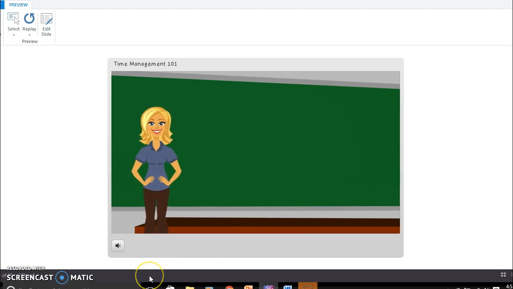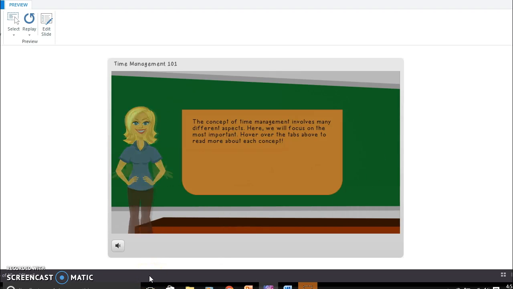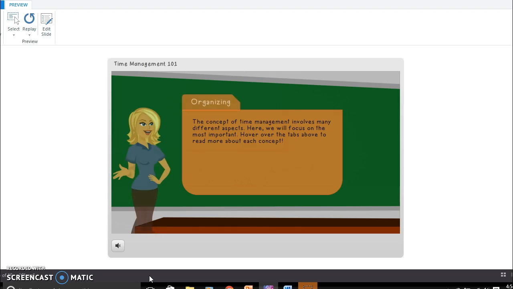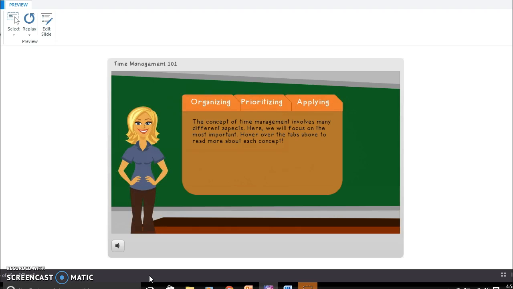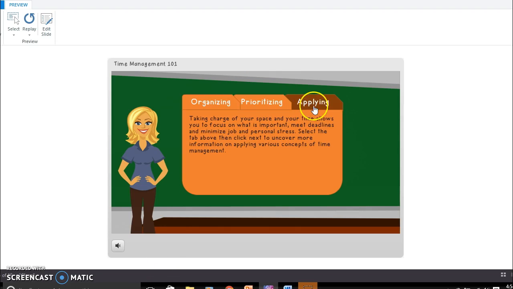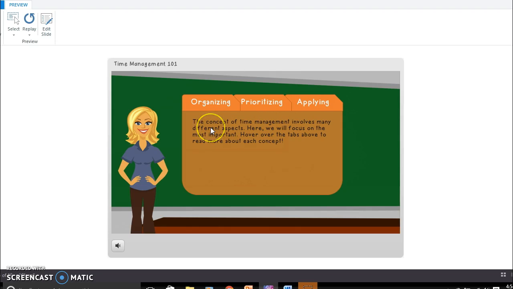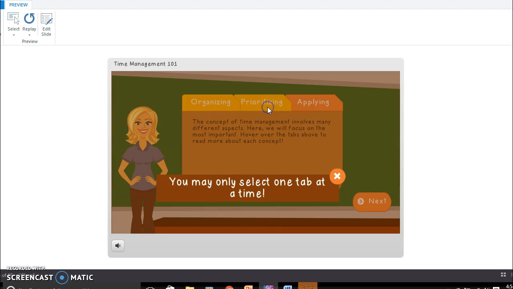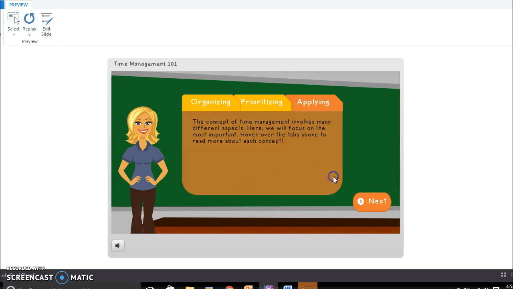And here we are introduced to the three pillars of time management. After choosing one of these three pillars, either organizing, applying, or prioritizing, the user is given further information about each one. Once the information is given, they are then prompted to return to the tab screen to choose another pillar. Once they have all been visited, the user will then proceed to the 9 tips for time management. Again, by the use of layers, you are not allowed to choose more than one tab at a time.